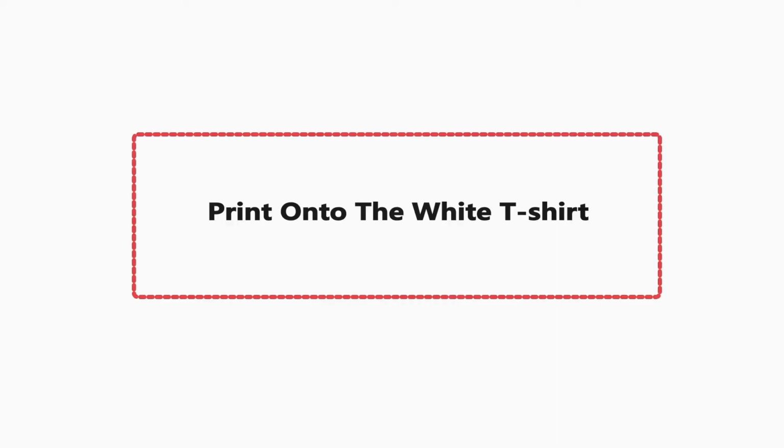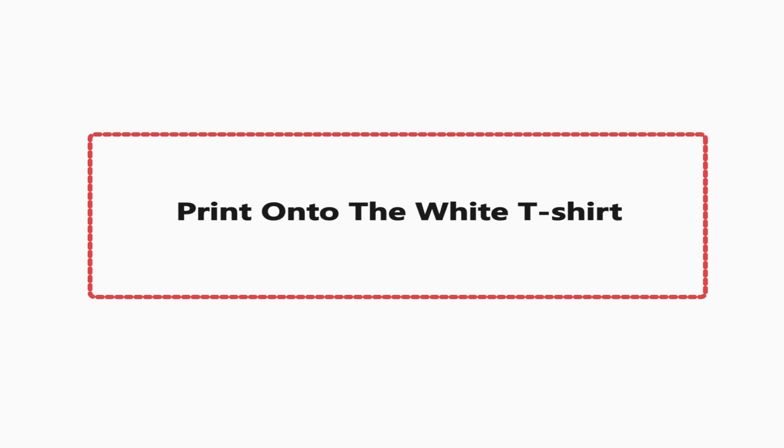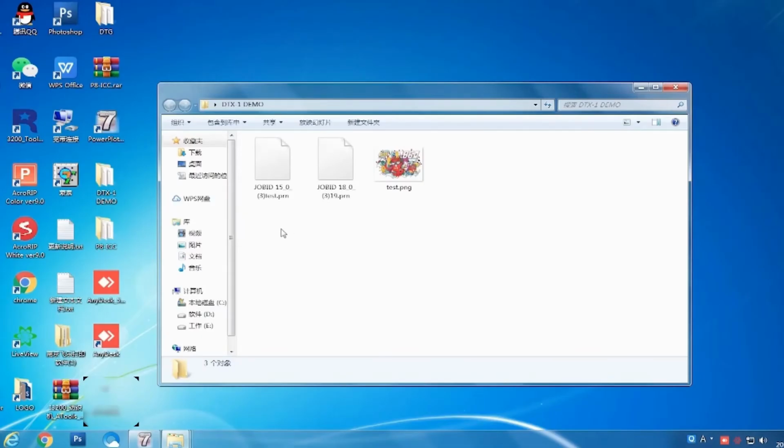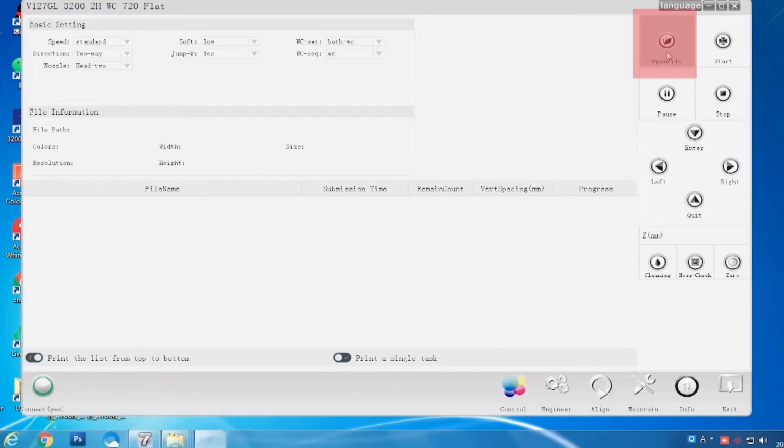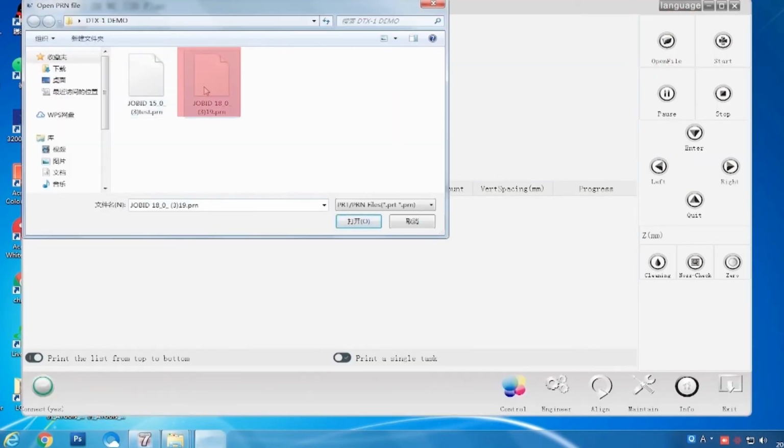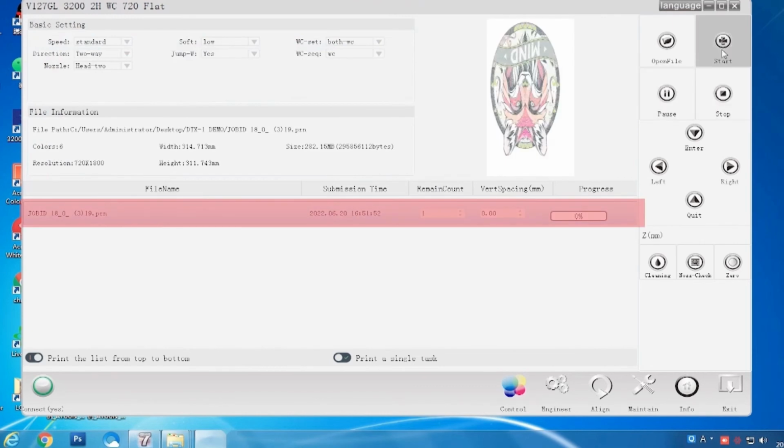And again, we're going to print on the white t-shirt. Open an image and set paper. Just click print to RIP your image. And then we're going to print it out.